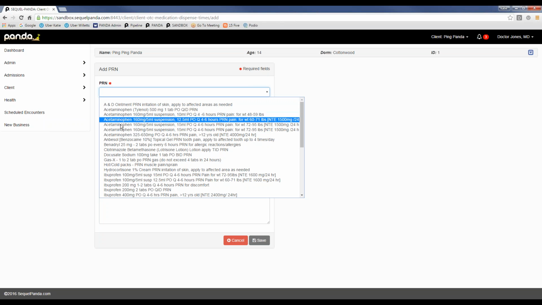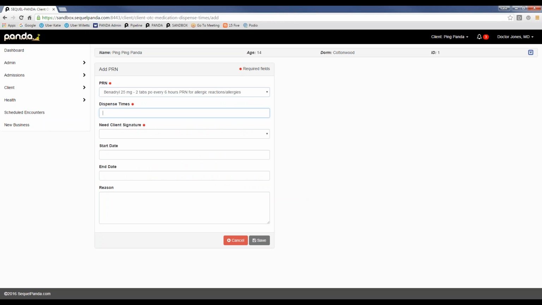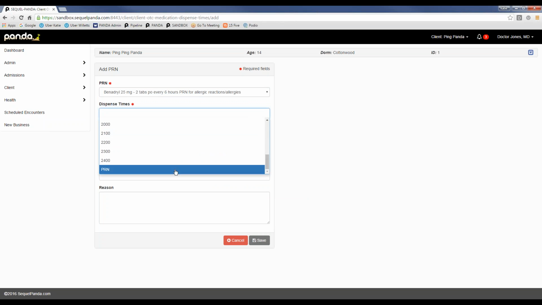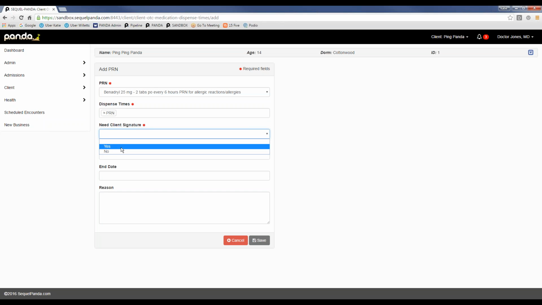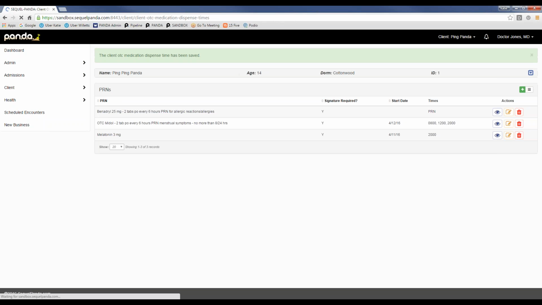I know you're seeing 7 different forms of acetaminophen. We're not trying to cause confusion. A lot of these are really more detailed for Bernalillo because they just had a bunch of different requirements. So just be aware of that. I'm just going to go ahead and add Benadryl. I want to pick my dispense times. I'm going to scroll to the bottom and pick PRN. I do want to have the client's signature box on there. I'm not going to worry about the start date and end date since it is just a PRN medication. And hit save.